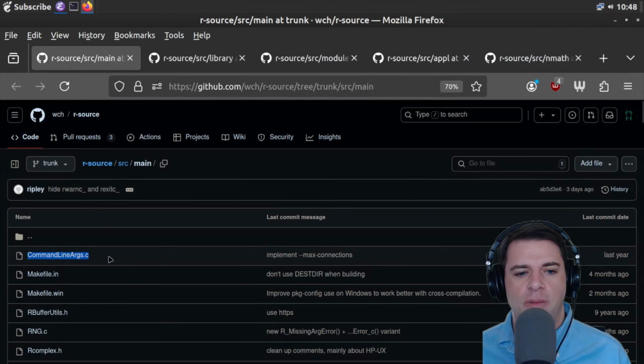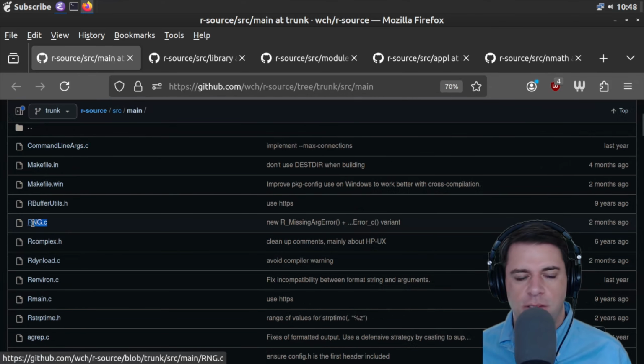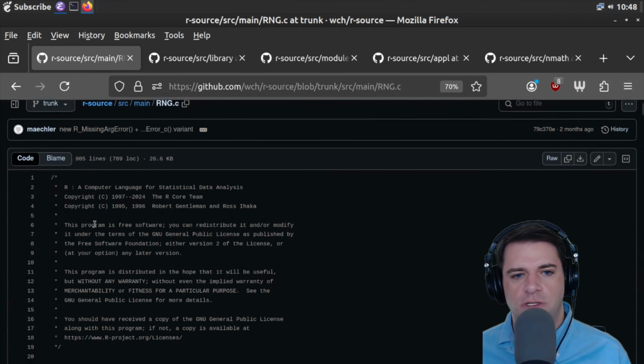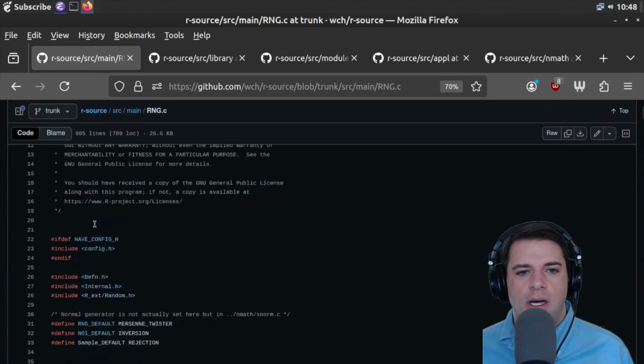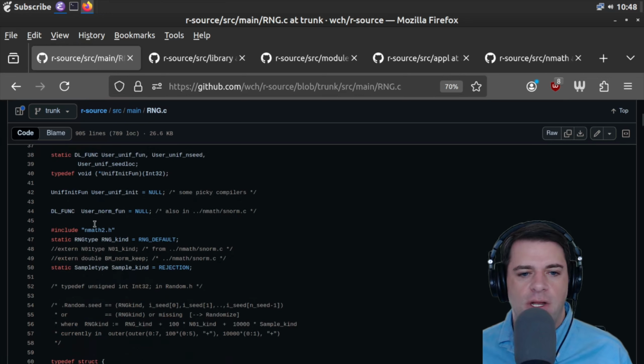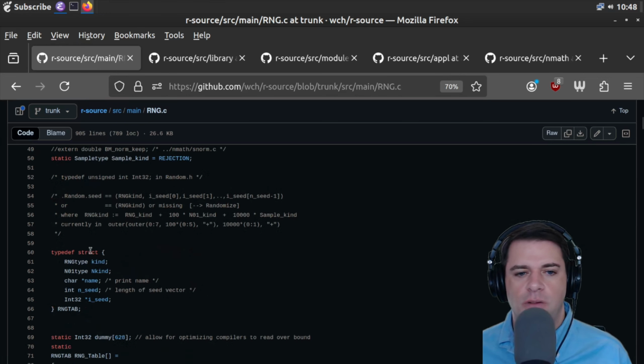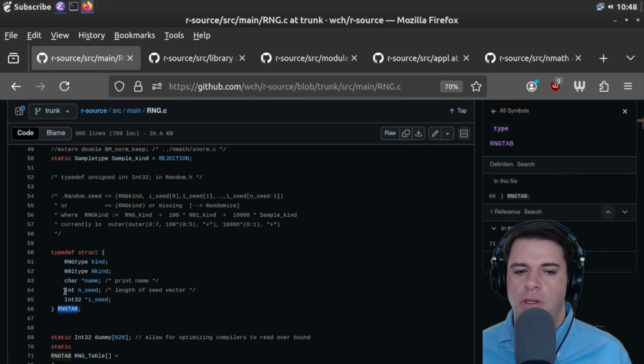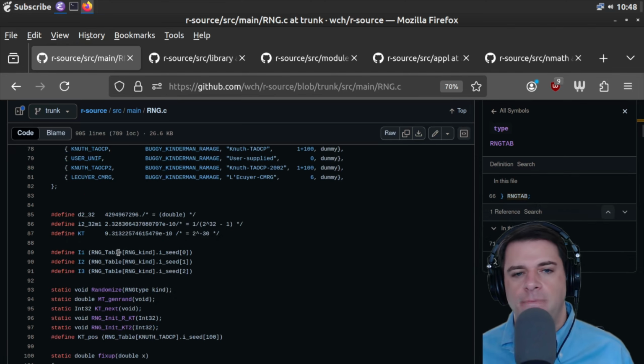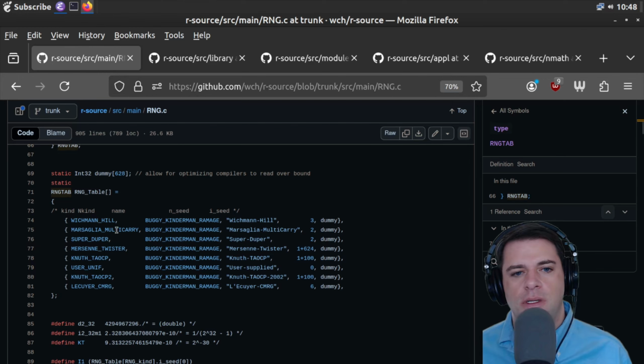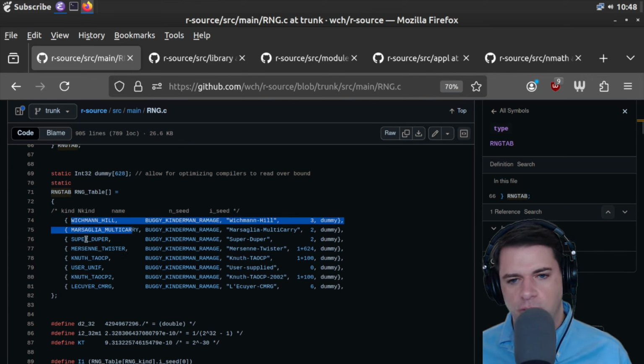We have some command line argument parsing, a random number generator, which is hopefully pretty good since we're using it for stats. How do I find out? Are they implementing their own? We have an RNG type. This struct has an RNG table, maybe, that has things like a seed and an RNG type. And what are these types? Yeah, Wichmann-Hill, Marsaglia multi-carry, Super-Duper.